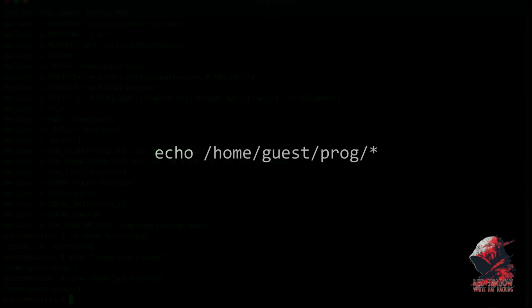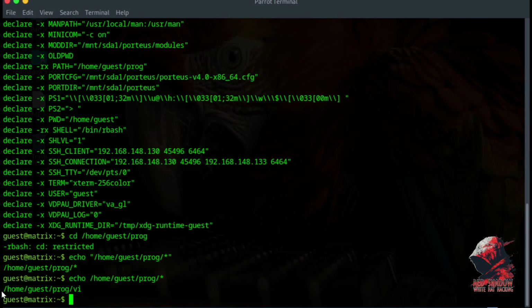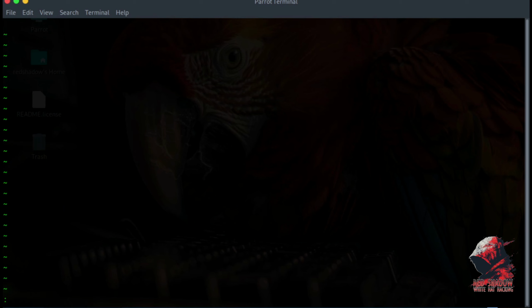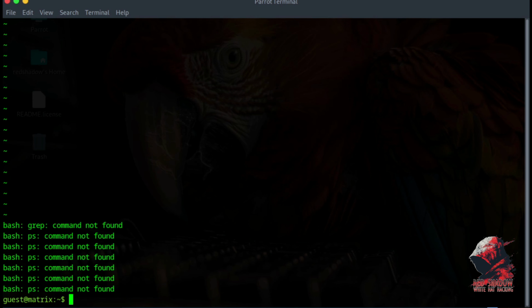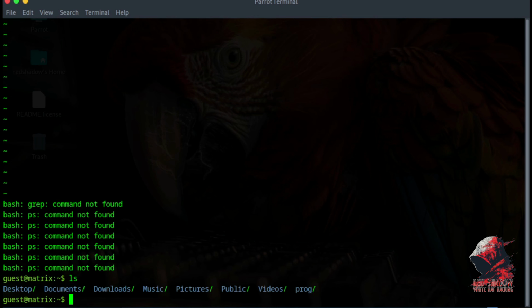What we can do instead is trying to echo the contents of the prog folder by doing this. Here we can see that we are able to use the program vi, which is a text editor. Let's do what we have done before by doing a shell escape to a bash shell. Once that is done, we can see that we can ls to check what is inside of this folder. We are in our home folder and we can see all these other folders. So let's poke through them and see if we can find something interesting inside.